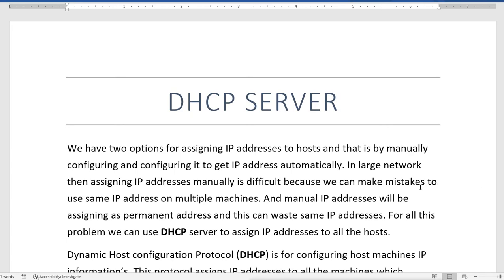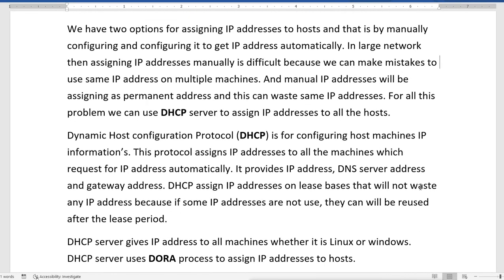So the clients ask for the configuration, and the job of the DHCP server is to provide the IP addresses, that means the whole IP configuration. It is called Dynamic Host Configuration Protocol and is for configuring host machines' IP information. This protocol assigns IP addresses automatically to all machines which request them, and it provides IP addresses, DNS server addresses and gateway addresses. DHCP assigns IP addresses on a lease basis that will not waste any IP addresses, because if some IP addresses are not used, they will be reused after the lease period expires.